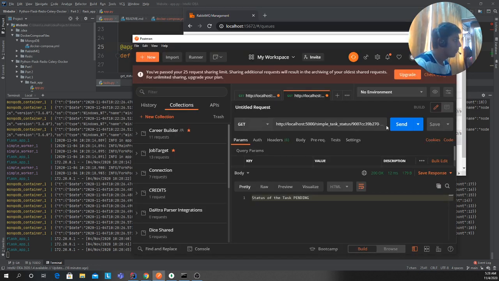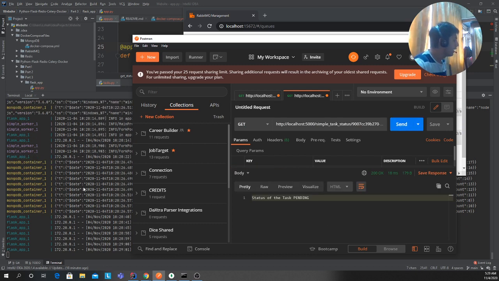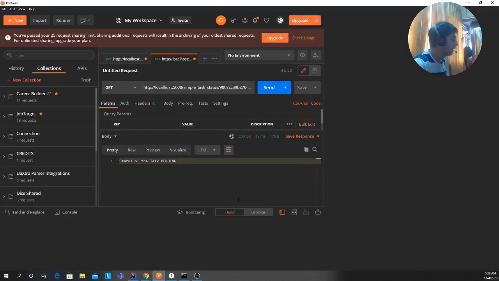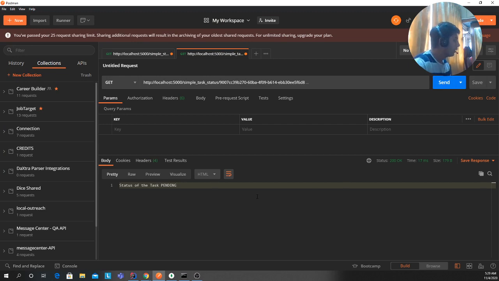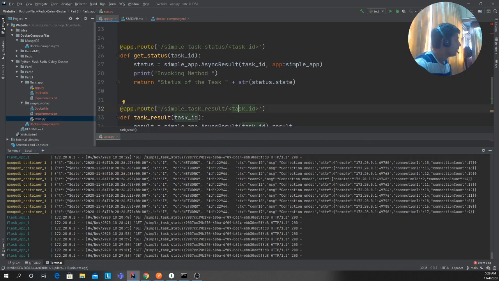Let's check the status with Postman. Why is it pending? It should not be. I added a delay of a pretty small number of milliseconds. It should not be that long. So pending. Let me see the delay that I actually gave.